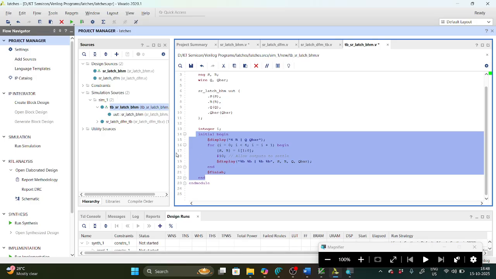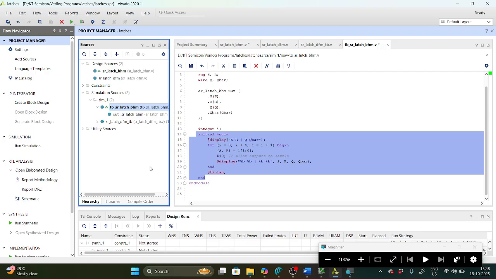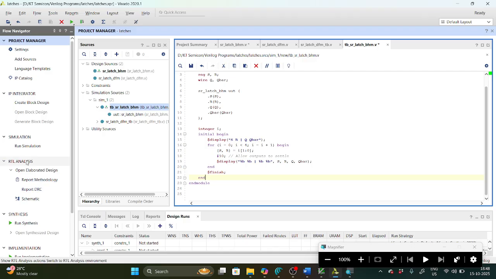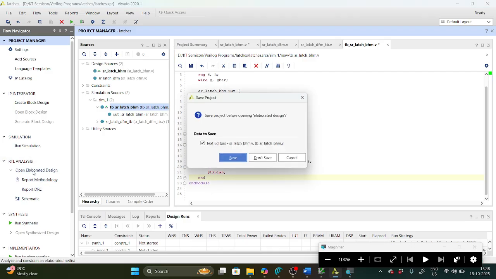So here I want to see the design. If I want to see the design, where do I need to go? Open elaborated design. Save this file.